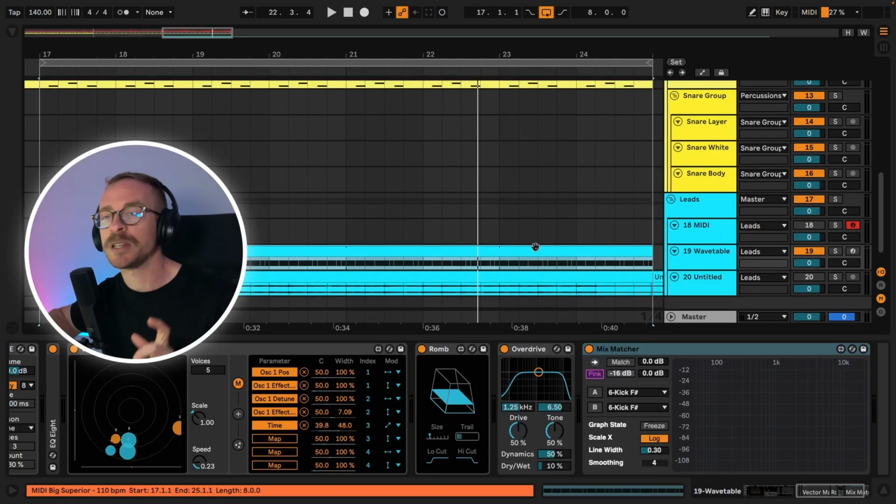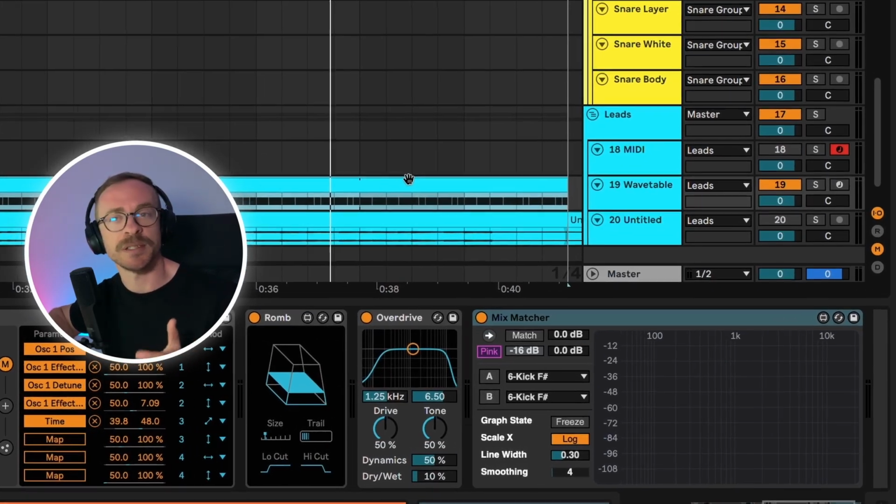I realized that my blue light has died, so I had to charge it. Anyway, the next plugin is called Mix Matcher. This plugin allows you to see and match different channels in your project. That allows you to make better mixing decisions.